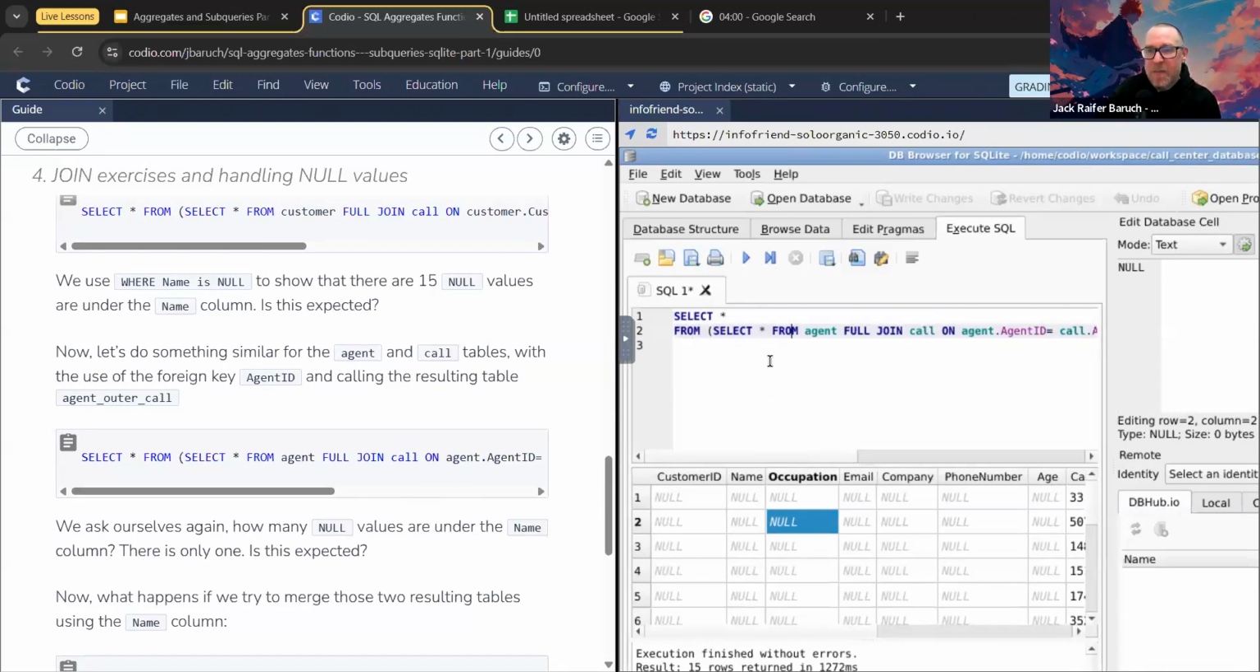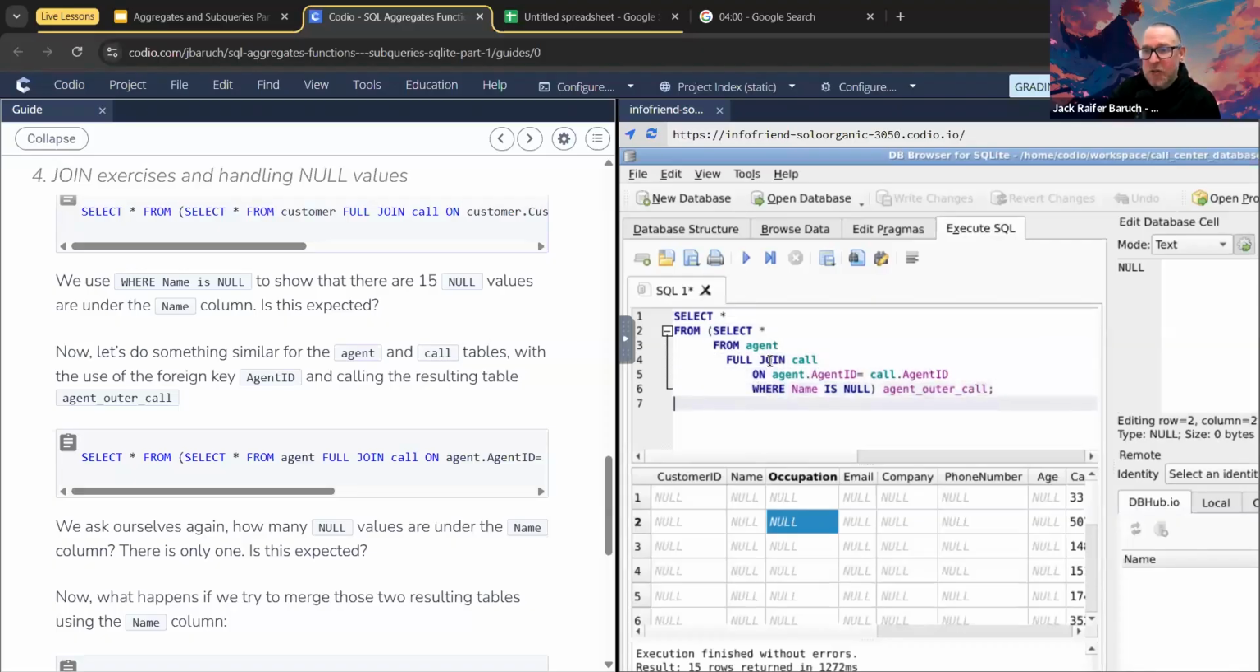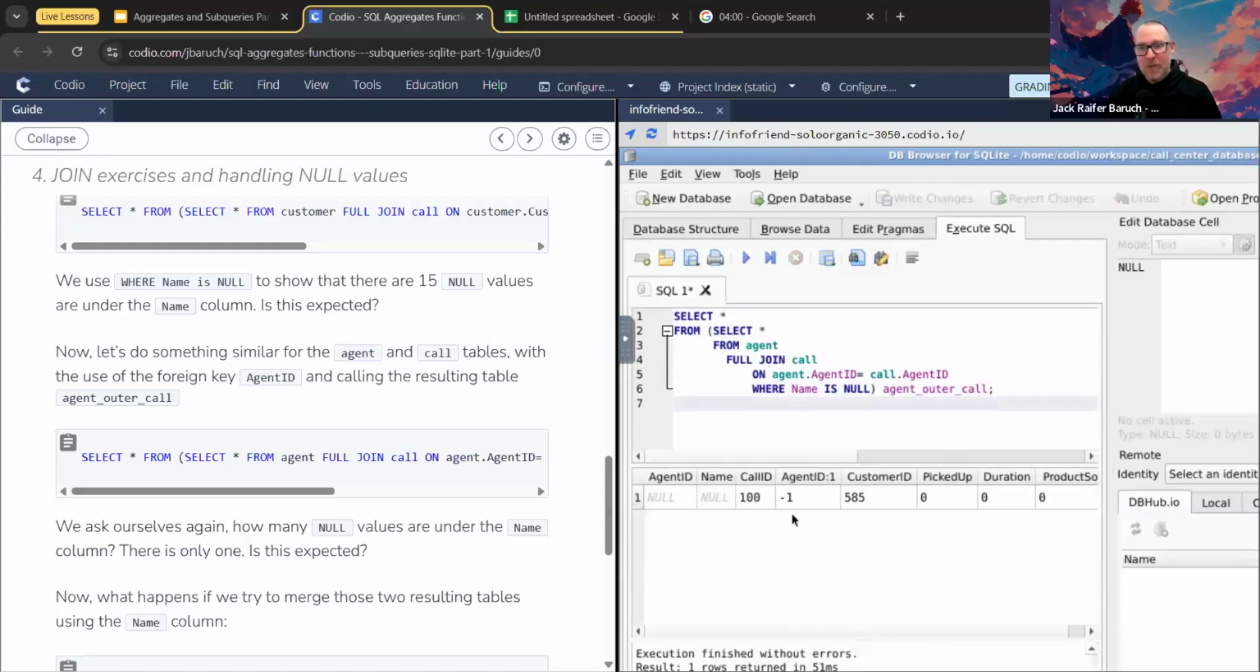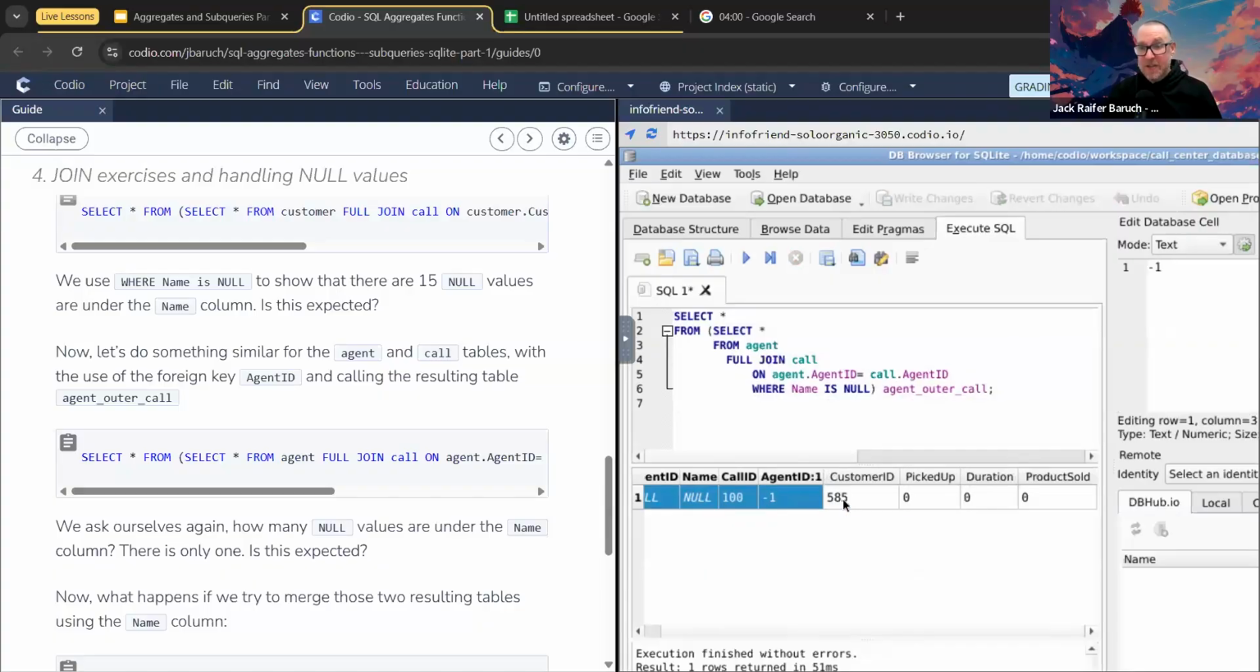Again, inside my from statement, I'm going to do a subquery that calls the agent table. It's going to do a full join on the call table where name is null. I'm trying to check whether we have any null values on the call table for my agents. I'm going to run this, and I do. Remember our agent ID -1 that we saw at the very beginning? There is a call registered, but there's no agent. There's a customer, but there's no agent. Probably nobody picked up either, or at least we don't have the information on that agent.